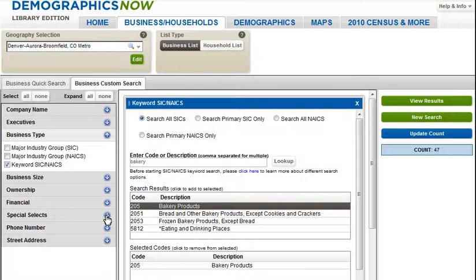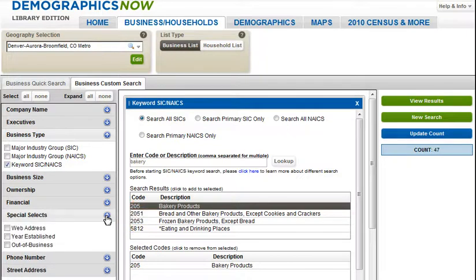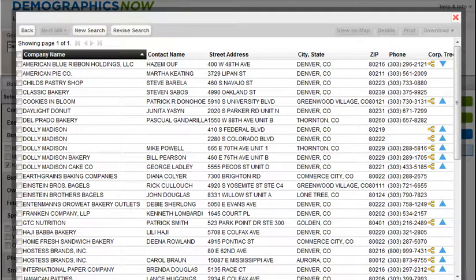If you want to change the list to only include businesses that are still in business, you can modify your result list using the criteria under Special Selects. Now we can view the results in the list by clicking View Results. So now we are looking at a list of current businesses that I may be competing with should I choose to open a bakery in the Denver area, as well as those businesses that may have gone out of business.